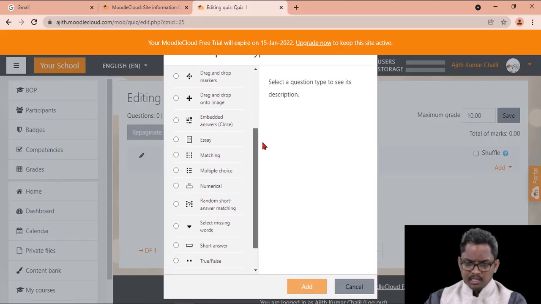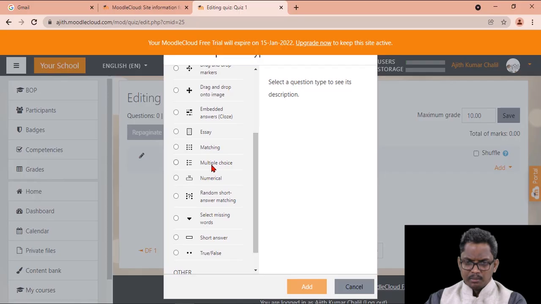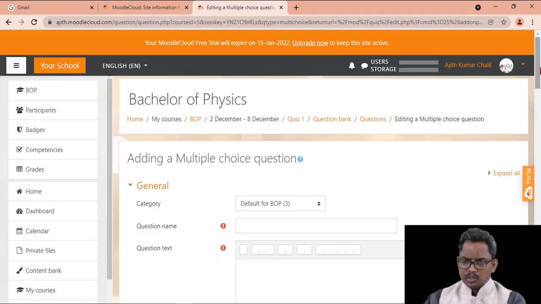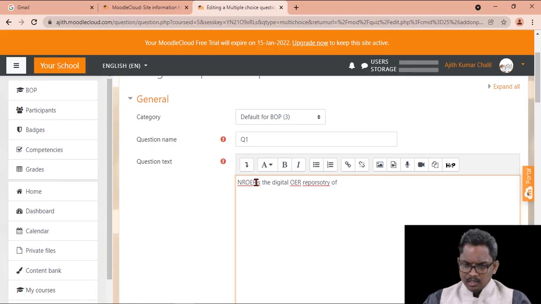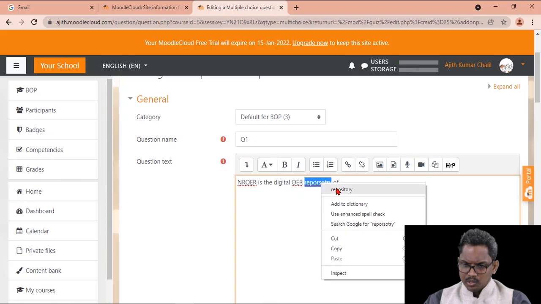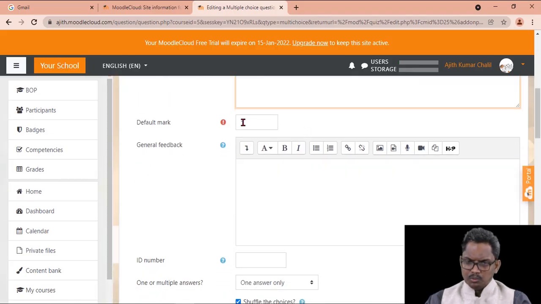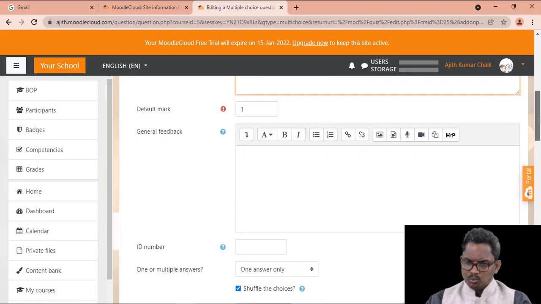For the time being, I'll take any one of these. For example, if it is a multiple choice question, I'll click on multiple choice. I'll click on add. Now you can keep adding the questions. So this is multiple choice question 1. I'll give a question name like Q1, then question text. I'll give a question like: NROER is the digital OER repository of dash. Now default mark, we will keep it 1.